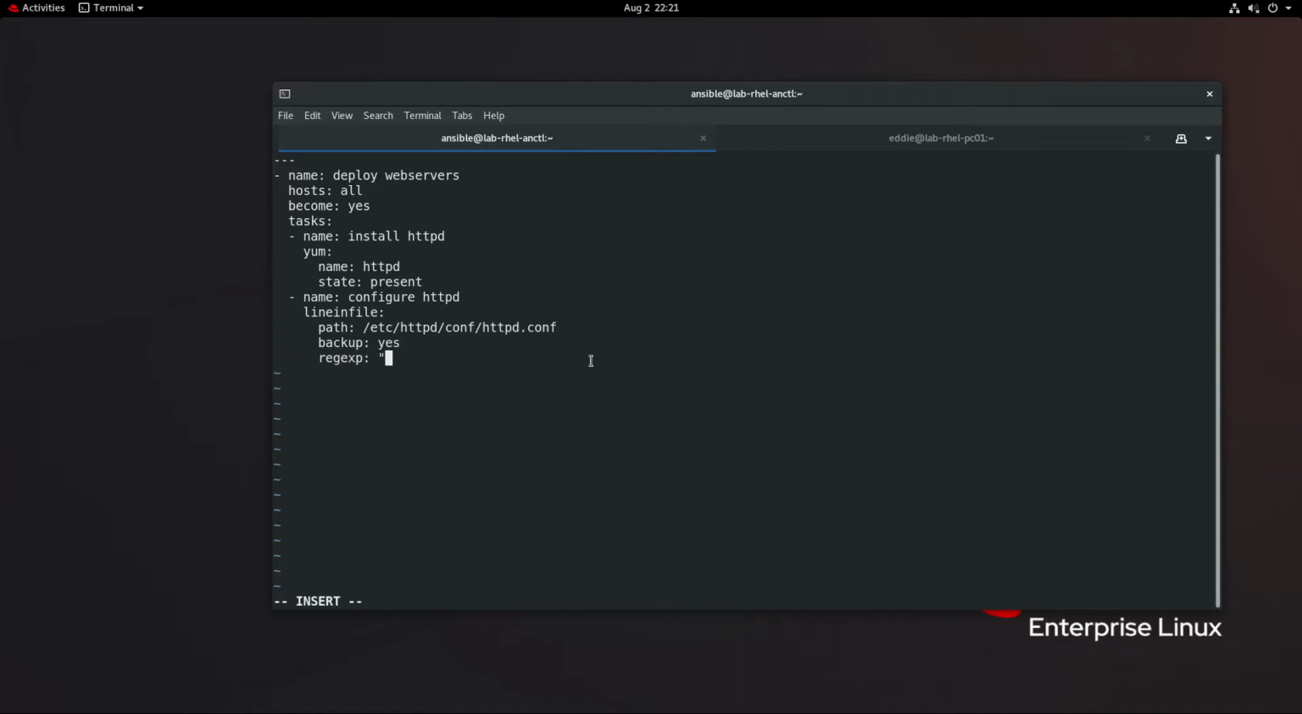Regexp, we are specifically wanting this line, and we want to replace it with... I wonder how that's going to handle quotation marks. Well, we'll see. Document root test web, state present, notify, restart Apache. We're going to configure the service. Name HTTPD, state started, and enabled yes.